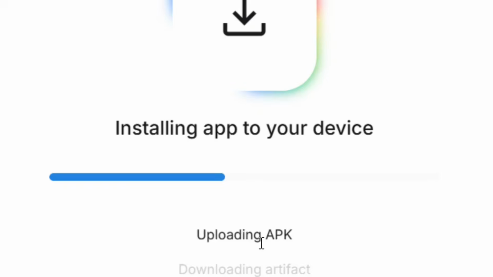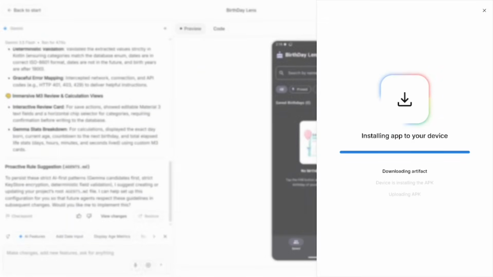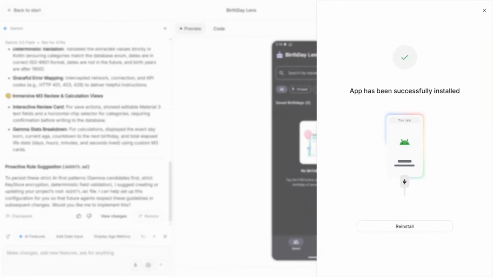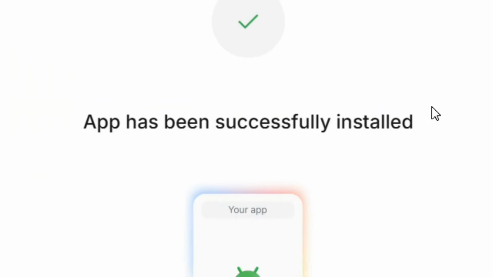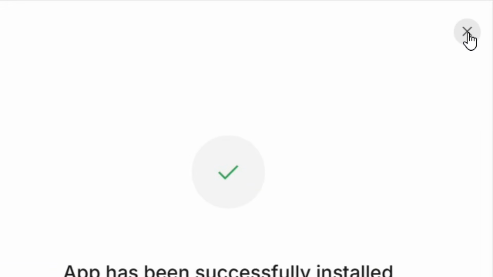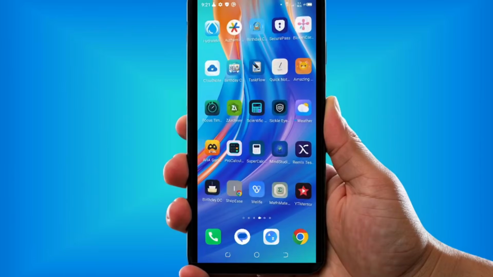And that is it. It is going to upload the APK and then install it right on your Android phone, just like this. And it's going to be displayed right on your Android phone. And you can see from here that the app has successfully been installed. Now, all that you have to do is simply click on the close button. And let's go right to our phone and then test how the app works now.